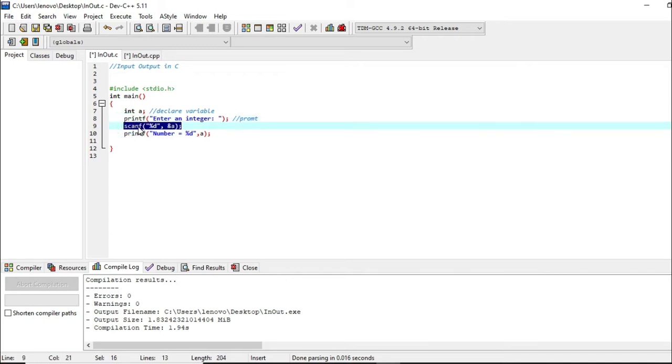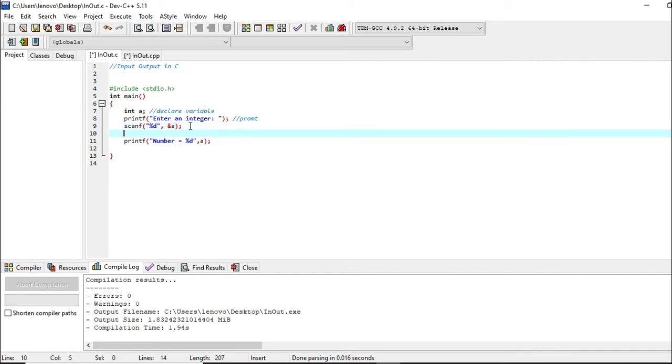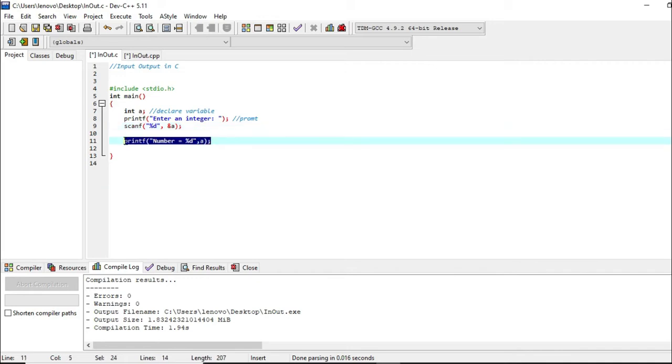In scanf, the syntax is that inside the inverted commas we have to give the format specifier. This tells what kind of value we are taking: integer, float, double, or what kind of value the compiler should expect. And then we give the ampersand, or the address of the variable where we need to send this value. Then the fourth line is nothing but displaying the integer entered by the user on the screen.